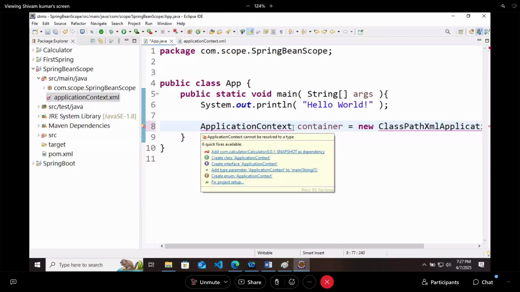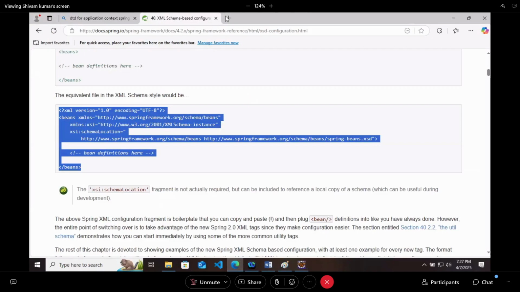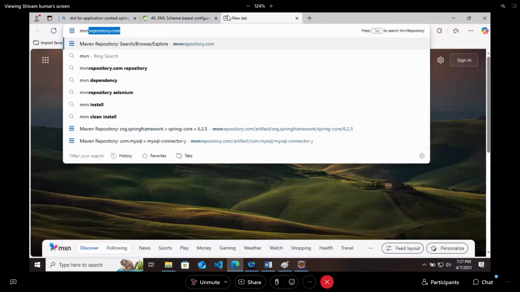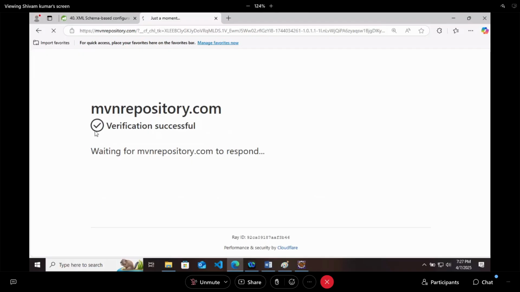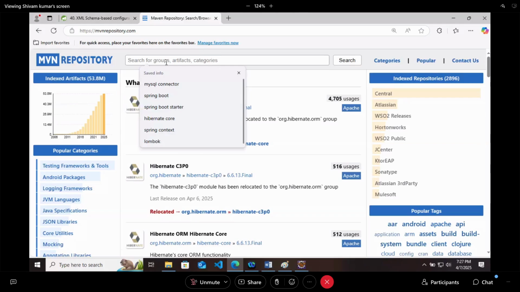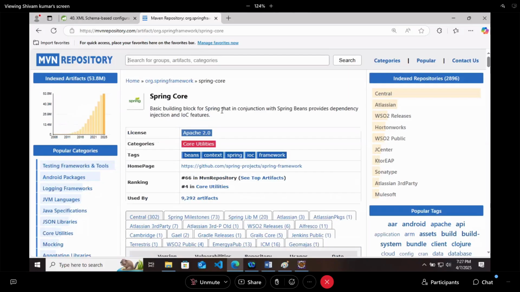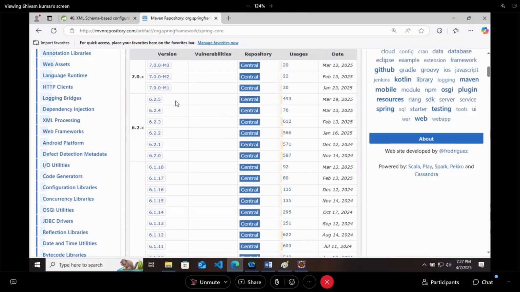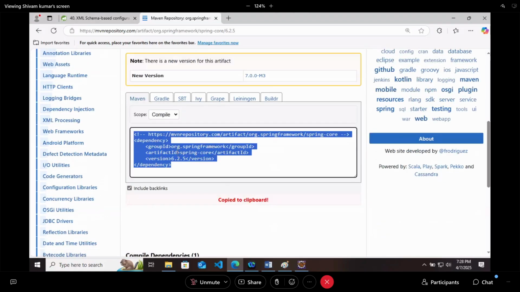Now we are talking about two things. For a Spring application, we should add the dependency of Spring core, because you have to tell that this is a Spring application. So we will go to the MVN repository website, searching for the dependency of Spring core. We will choose version 6.2.5. In which file do we have to paste it?